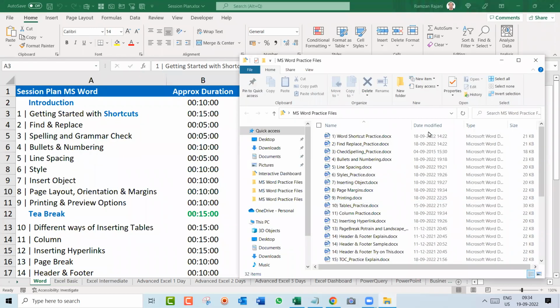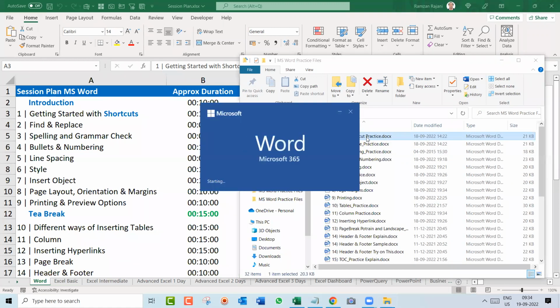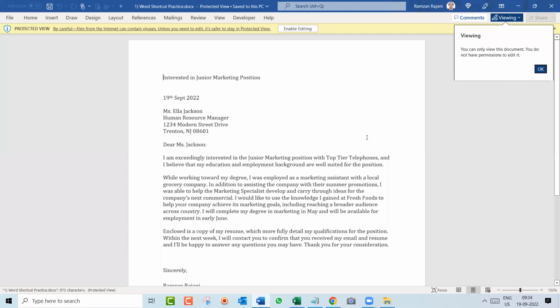Okay, friends, so we are starting with our first topic, that is MS Word shortcuts. So the first file I'm opening, MS Word shortcuts. If you want, you can take a pen and paper and note down some important shortcuts, or you can open a notepad and go on typing while I am teaching you.